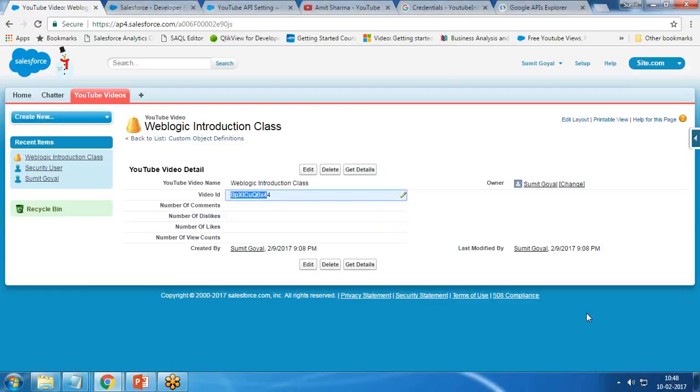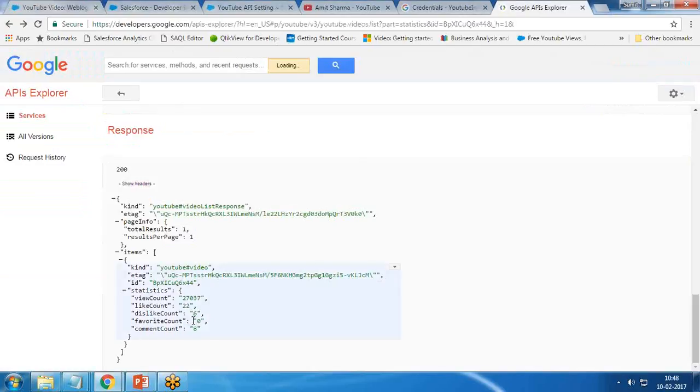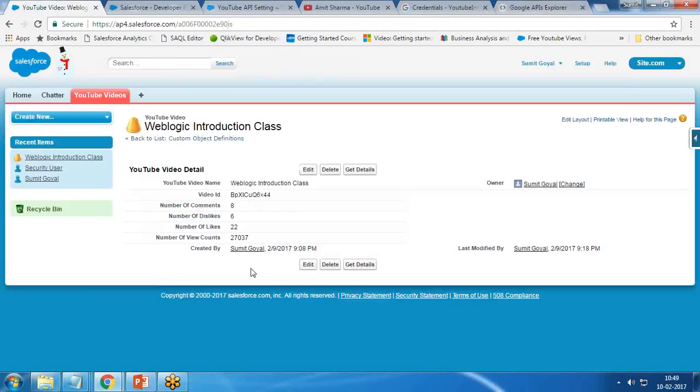Let's test it now. So you see, when I click on get details, the values have been updated successfully. So we have the same numbers. Number of comments, number of likes are 6. Let's go and verify this. Like count is 22, dislike is 6, comment is 8, and view count is 27037. So that's how. Now if we change the video ID, it will pull the details of that video.